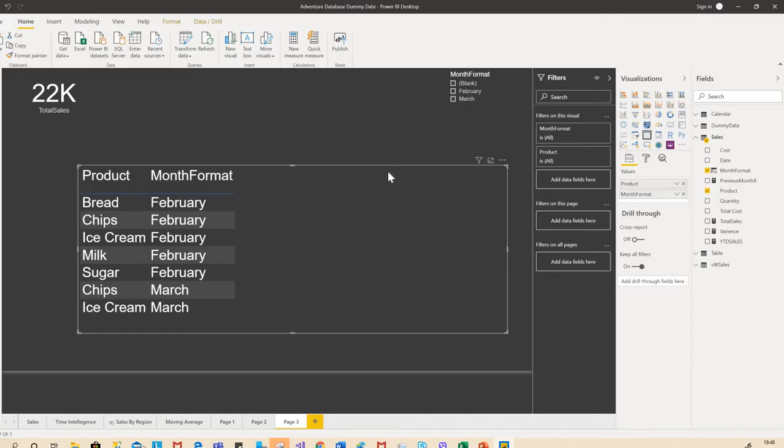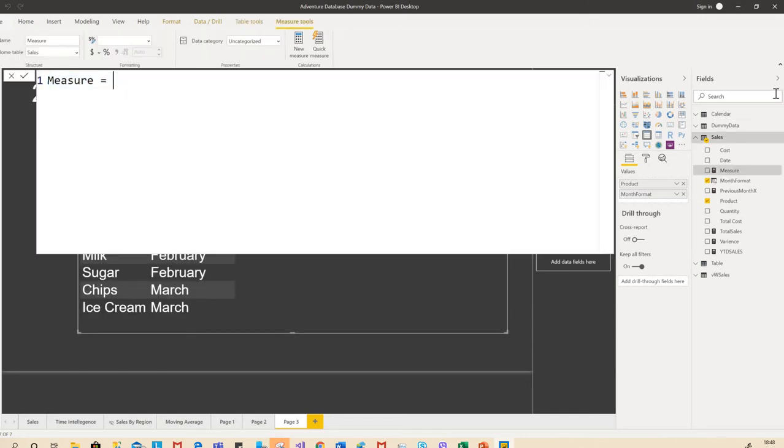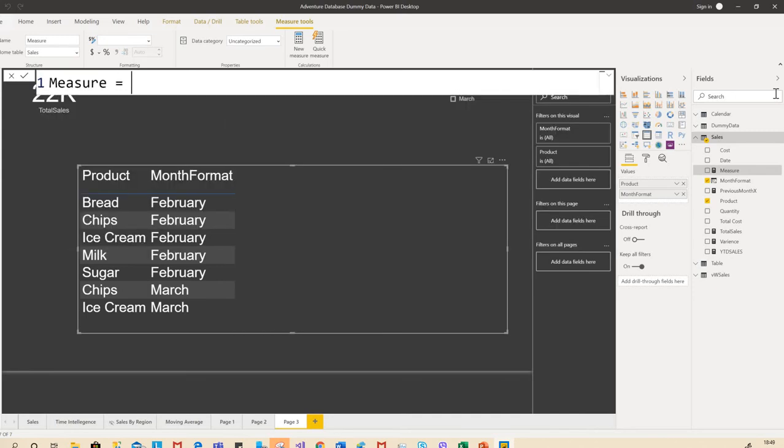Let's see how this DAX function is applicable in a Power BI environment. So as usual, the first thing we do is create a new measure. And we give our measure a name. We're going to make it a little bit bigger. And we're just going to give it the name of the function which we are using today, which is PREVIOUSMONTH.